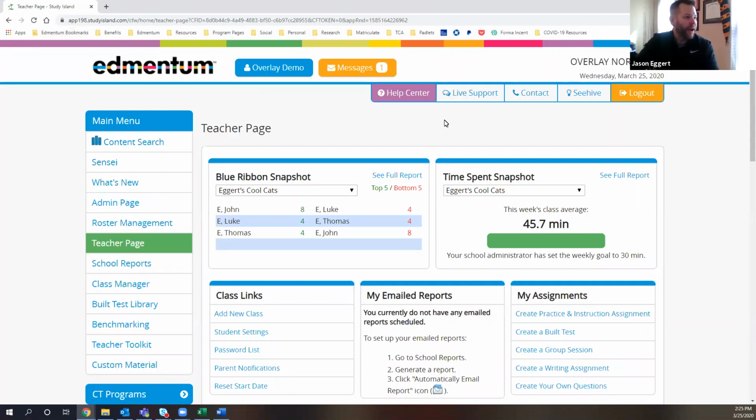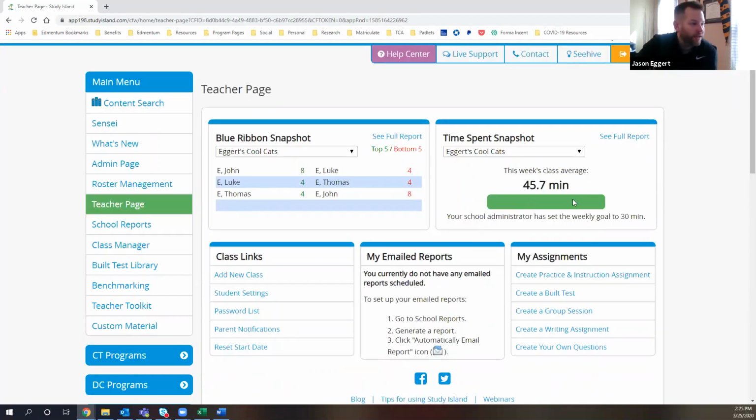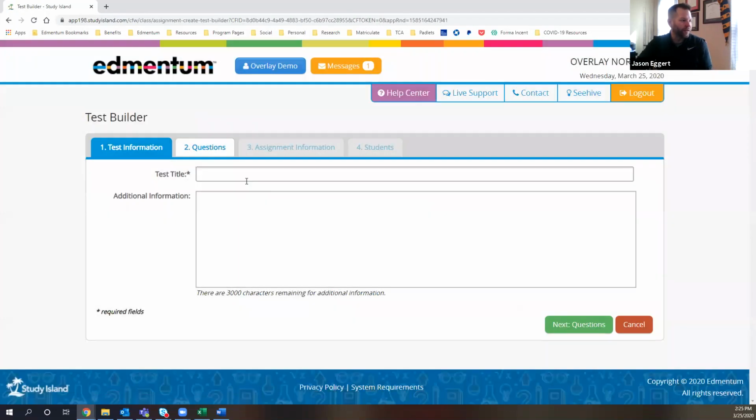So what we've got up here on the screen is your teacher landing page here in Study Island. And down here in the bottom right-hand corner, you'll see that there's a variety of different options that are available under my assignments, but I'm going to create a built test here today. And I'm going to call this fractions, adding and subtracting.